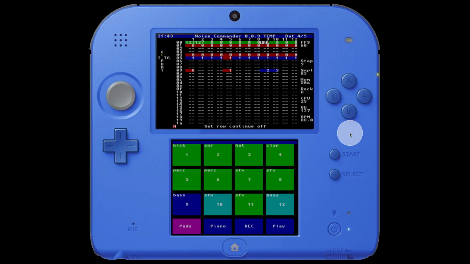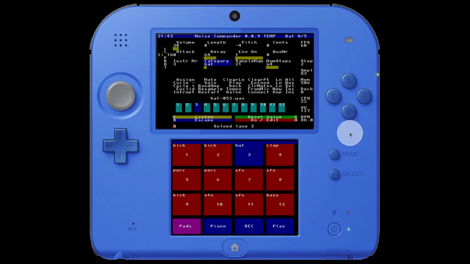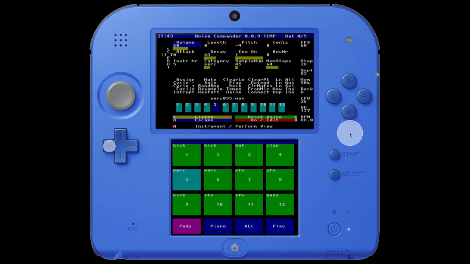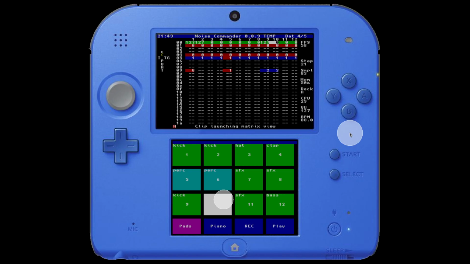Yeah, I'm gonna mute the bass. I'm not really hearing the hi-hat. Maybe I made it too quiet. I'm gonna mute that guy. Yeah, this percussion stuff has to go.